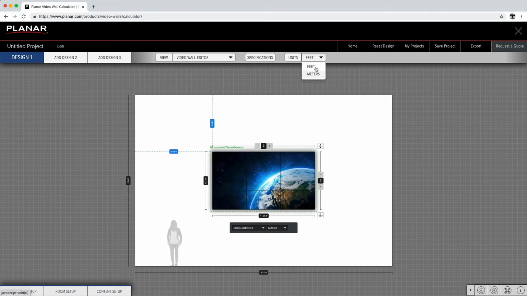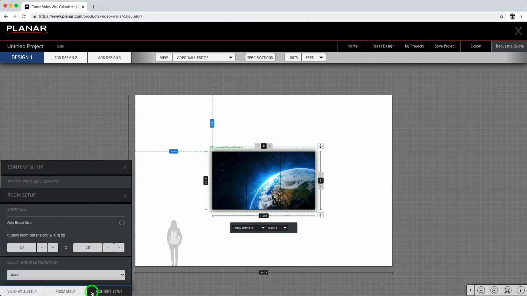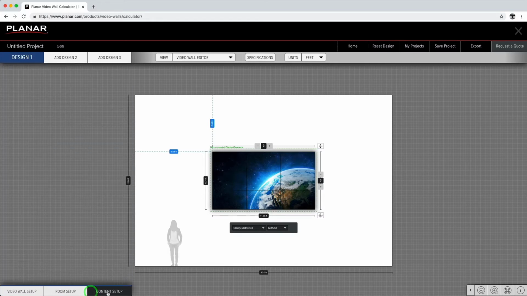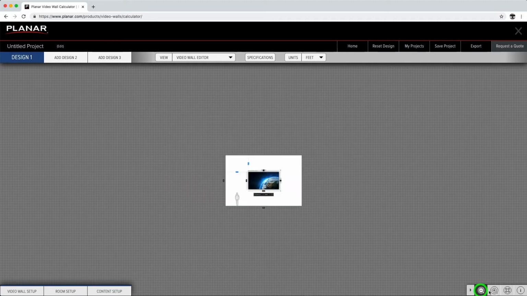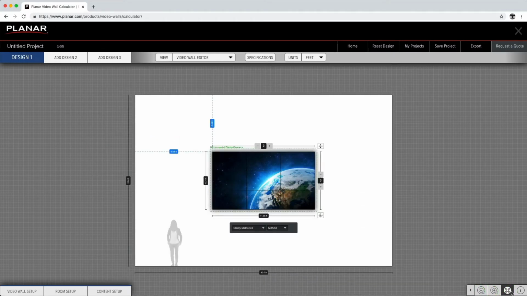And then you can choose whether you want to work in feet or meters. Down in the lower left, we have your advanced video wall setup, room setup, and content setup tabs, which will further help you customize and visualize your video wall design. And finally, in the lower right, we have the canvas tools. These allow you to zoom out or in, reset the scale and position of your canvas, and then you can show or hide the video wall dimensions.